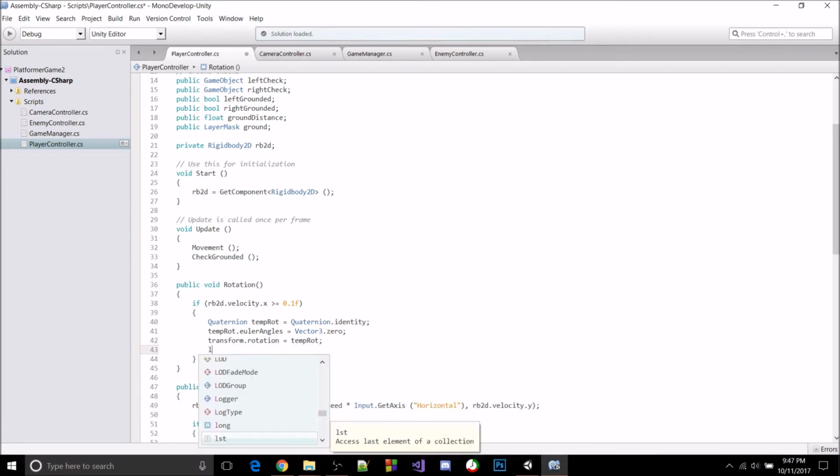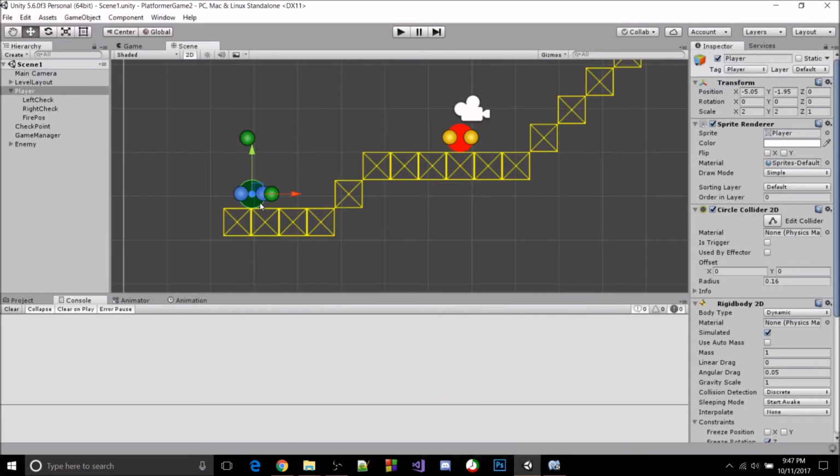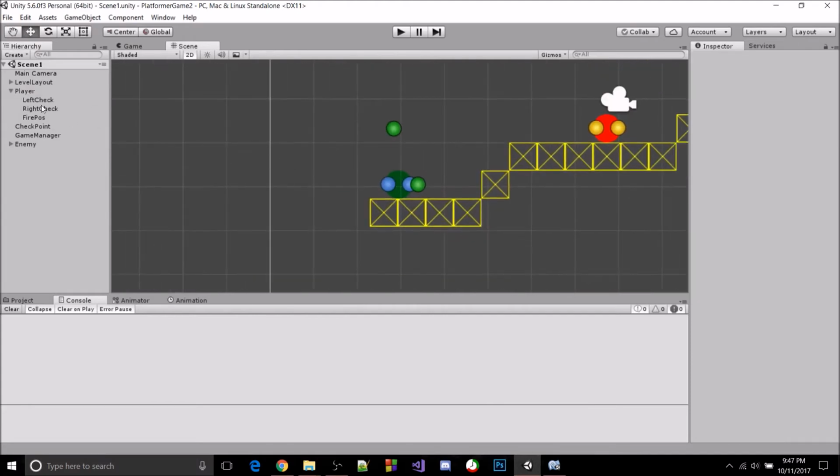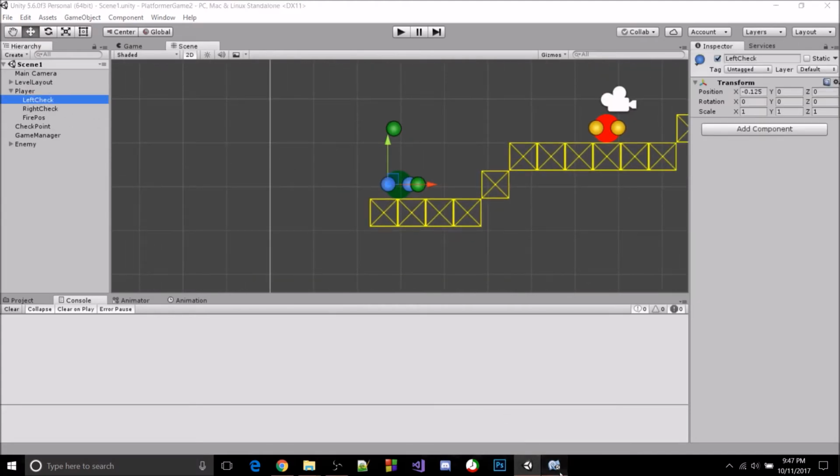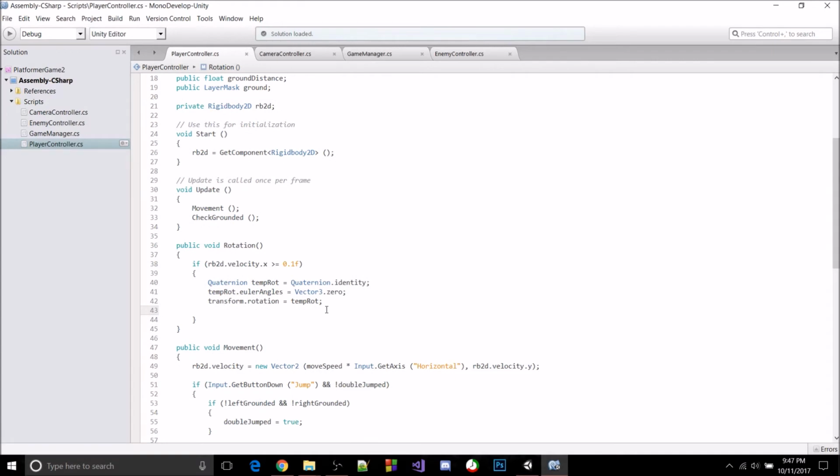But this is another thing: if we change the rotation, then what happens to the left check and the right check? Well, they're going to change too, of course. So if we don't want them to be messed up, such as for things like wall jumping, then we have to change their position too.